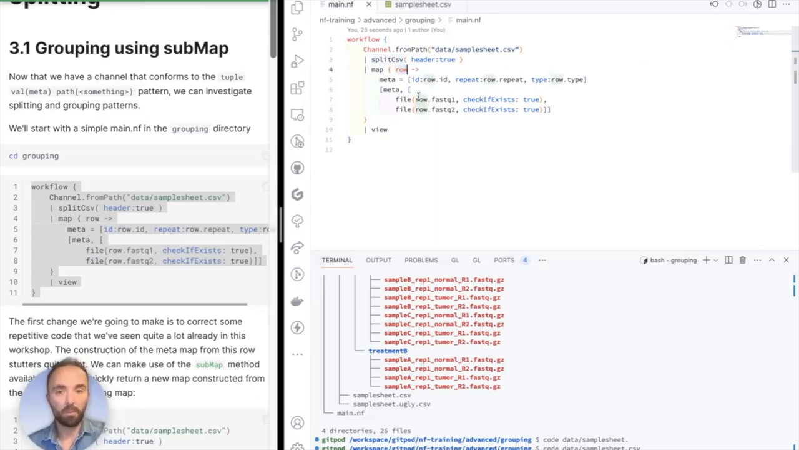We're passing this through a map operation where we take each row, construct a meta map object, and return a tuple, so we're returning a list where the first element is the metadata map and the second element is a list of file objects. We're doing one more modification that we haven't seen yet today, and that is adding this checkIfExists: true method. This is a handy argument to the file method, which will have Nextflow go out and check to make sure that file actually exists. This checkIfExists: true works both on local files on a local file system, but also on remote files in blob storage, for example.